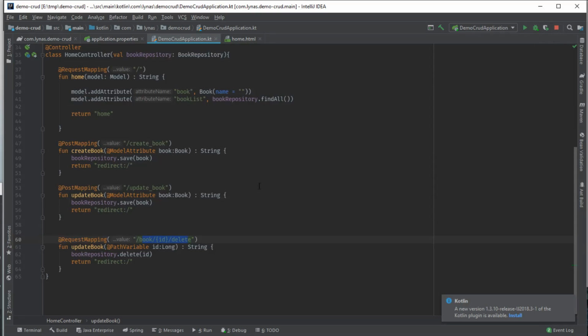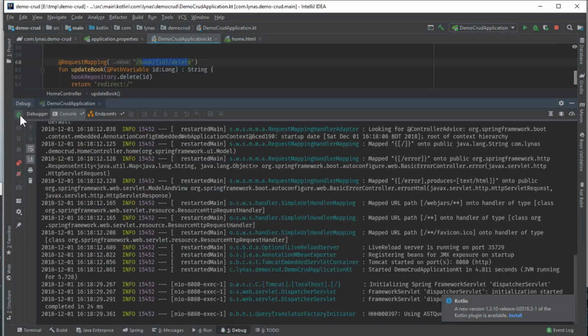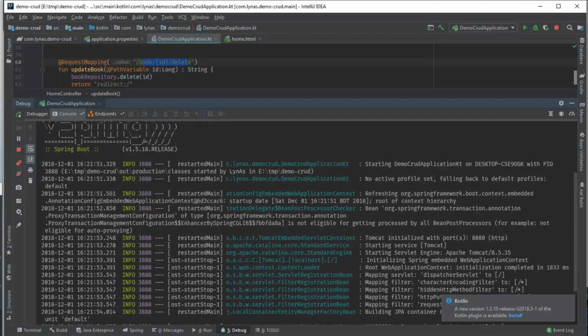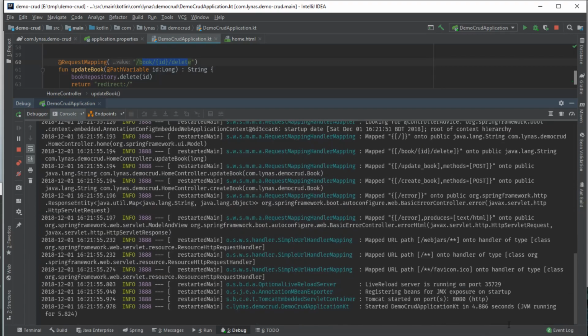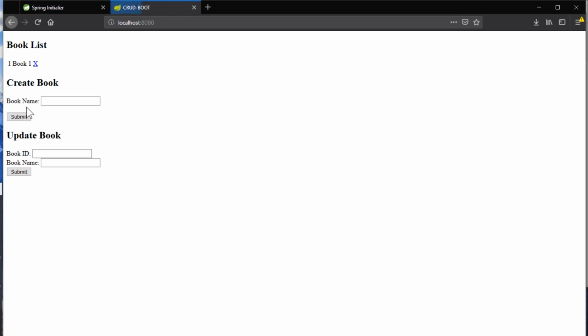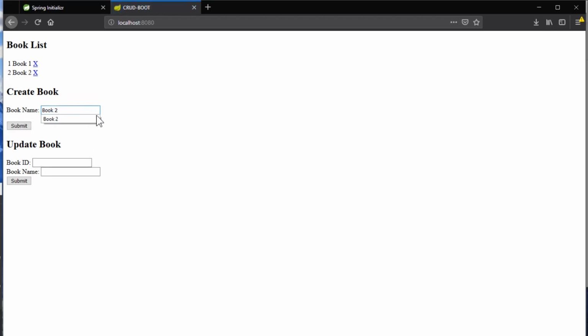So now let's run the application and let's see what happens. Let's put a book name, like book 1, submit. As you can see, the ID, book name, and the delete button for that. So you can add others similarly, like book 2, book 3.